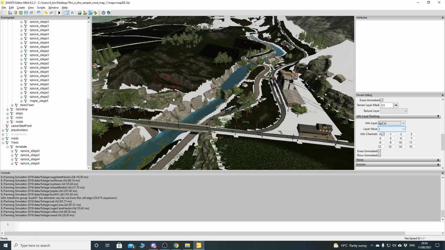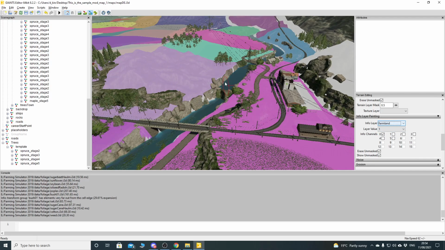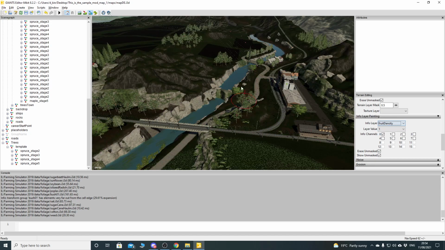I need to actually move my cursor onto the map surface for it to switch over to the different info layer, and then go back to fruit density, move your cursor over here, and you should then find they all reappear. Don't know why it does it, but it does. So just one of those things you have to go with.